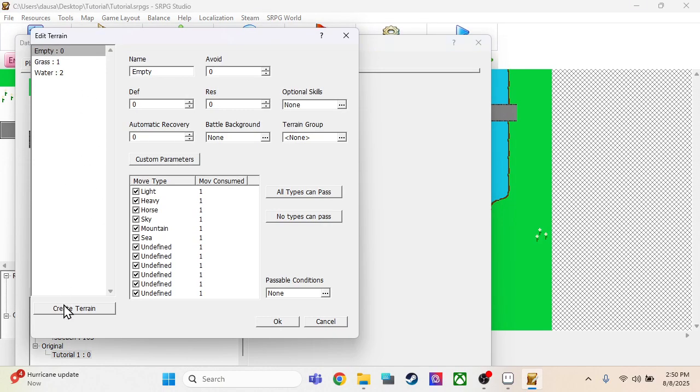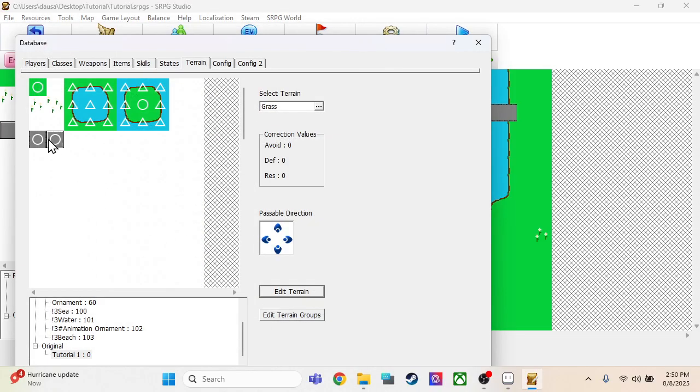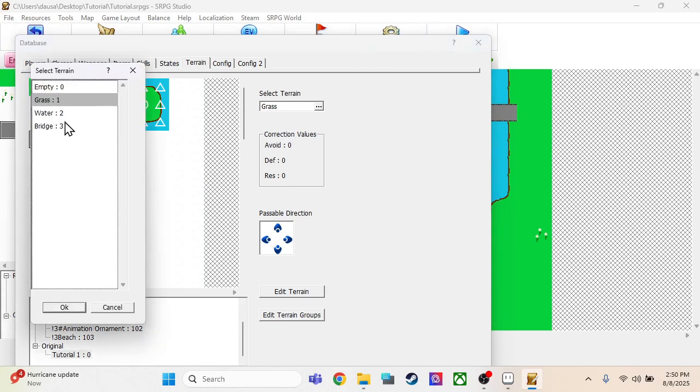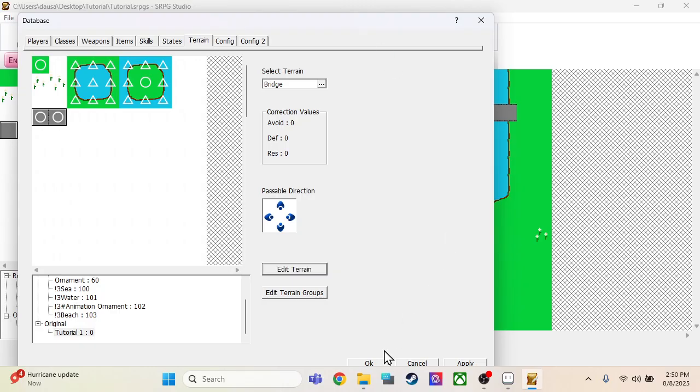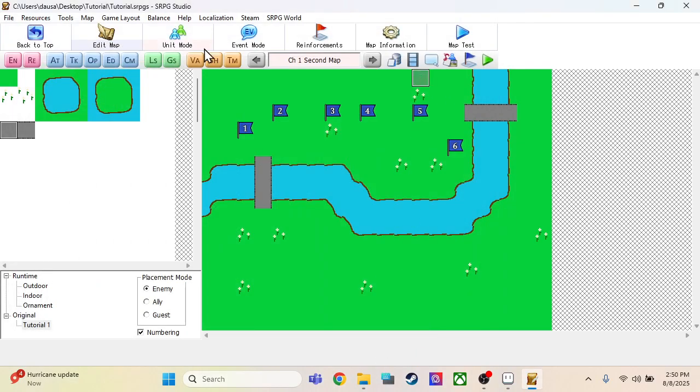Create another new one. This one's going to be called Bridge. Okay. And both of these will be labeled as Bridge. Hit OK. And now, on our test map, we should be able to cross bridges. There you go.